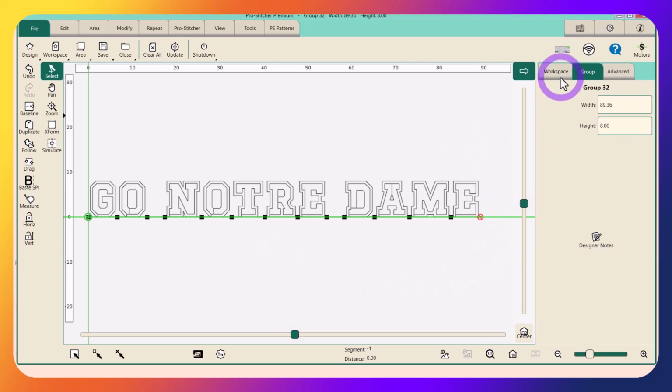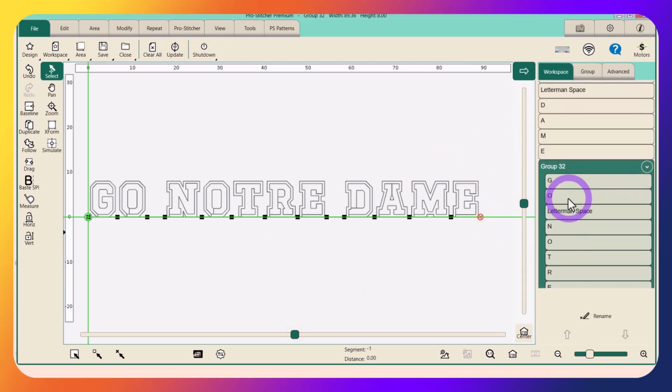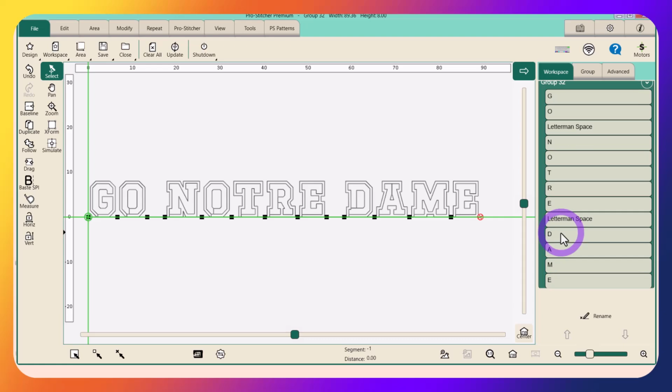You know it's all selected because I have a temporary group that has all the letters: G-O space, Noter space, Dame. You know they're all selected because they're all black. And you also know they're all connected because there is a black square between every single design, so all the start and end points are connected. If I baseline, it's going to turn this temporary group into a merged group.